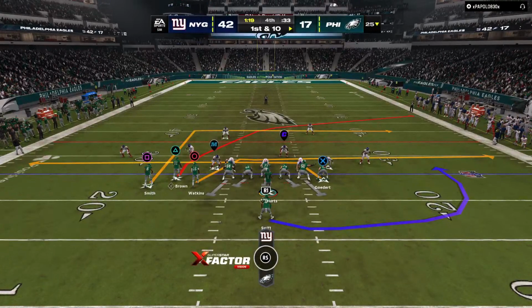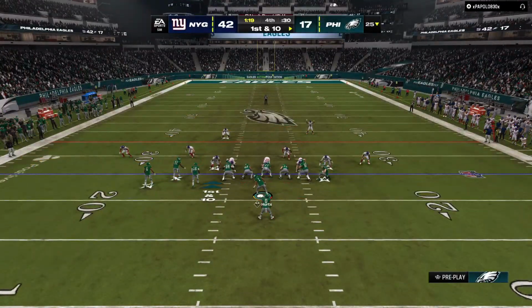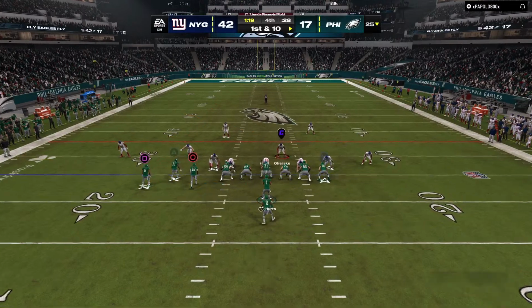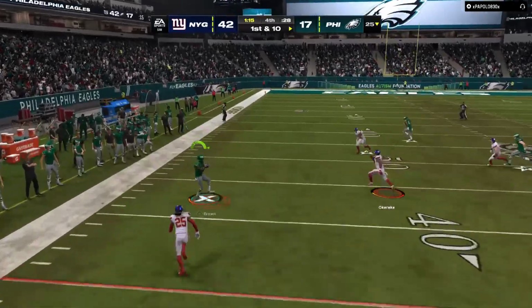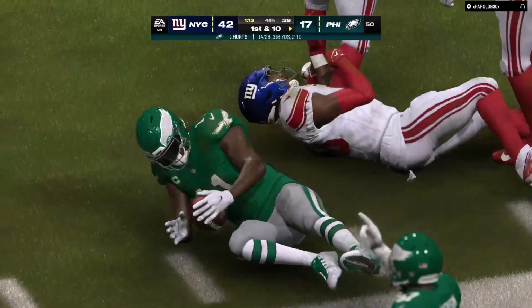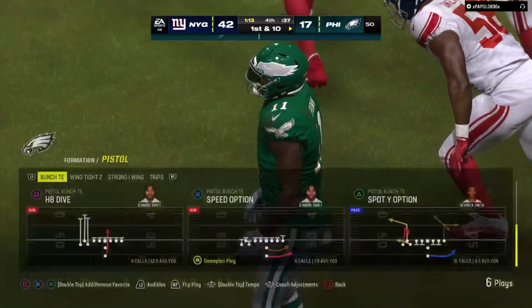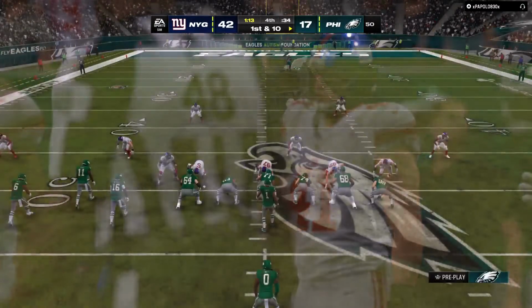Already at the line, this Philly offense set to go. And no doubt this is not the way that they had hoped to open their season. Thoroughly outplayed here in front of the national audience. Hurts throws complete here to his receiver Brown. And he's going to be out of bounds right at midfield. A really nice gain of 25 yards.